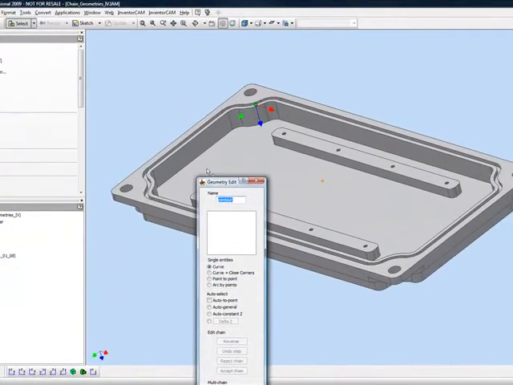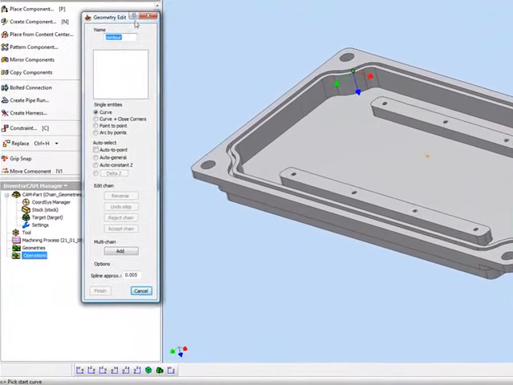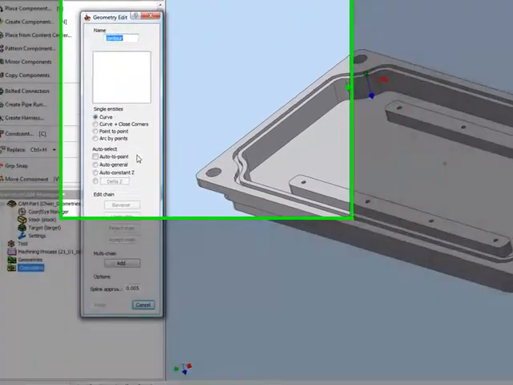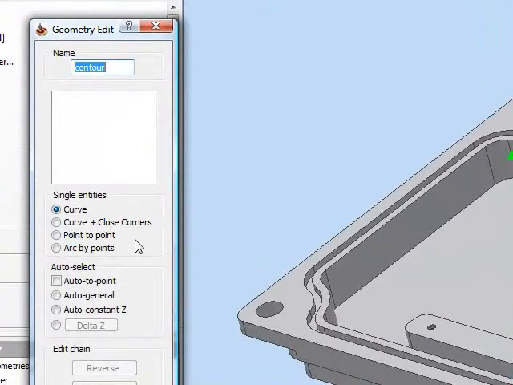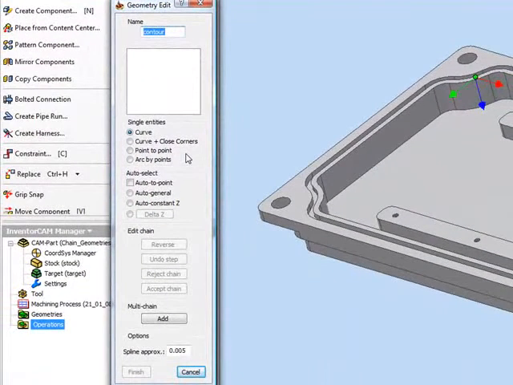In the window that opens, we have control of how we want to create our geometries. Our geometries can be created in three different ways: either by picking each individual entity, or by automatic chaining, or what we have here called multiple chains, choosing a few chains in one operation. I'll show you this later on. We'll start off with the option of curve.